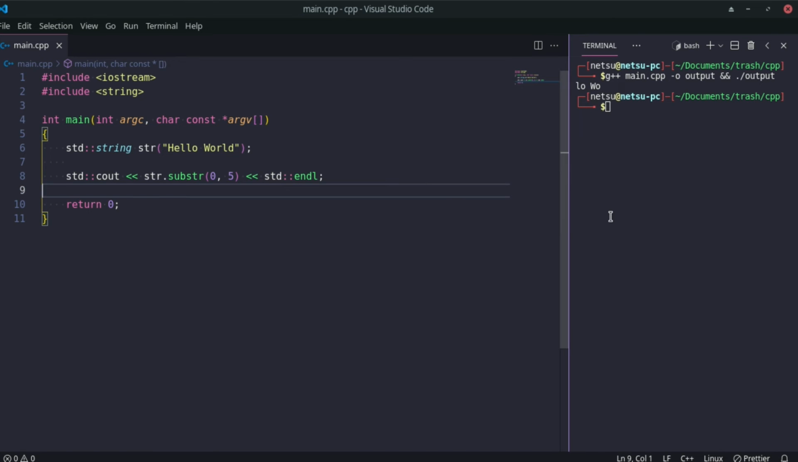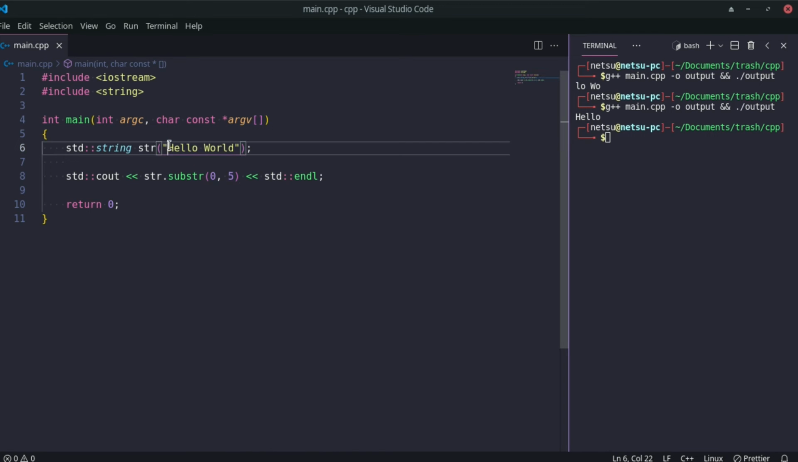And actually, I forgot to save. Now we'll get hello, as you can see there. Now, this right here says how many letters to go. So in this case, it's 5. So it starts here, and then it moves 5 letters, and that goes up until O.